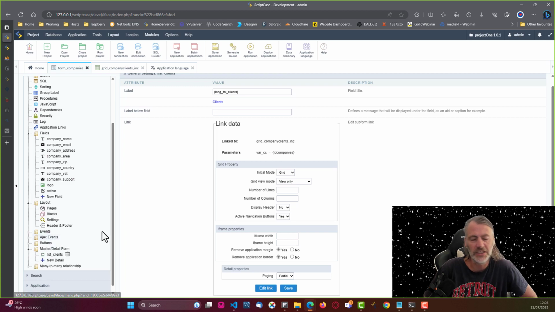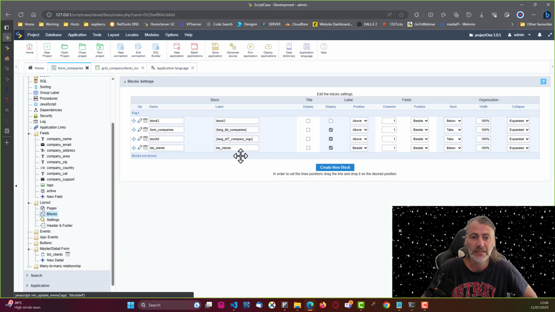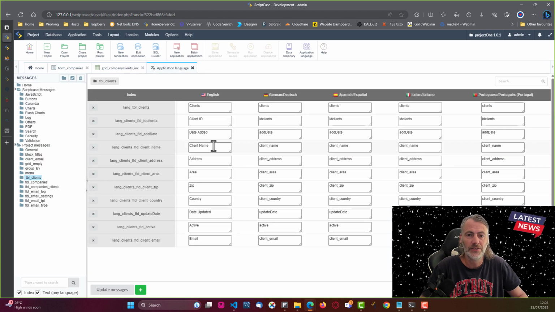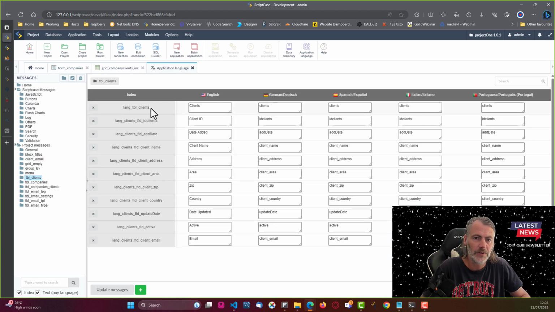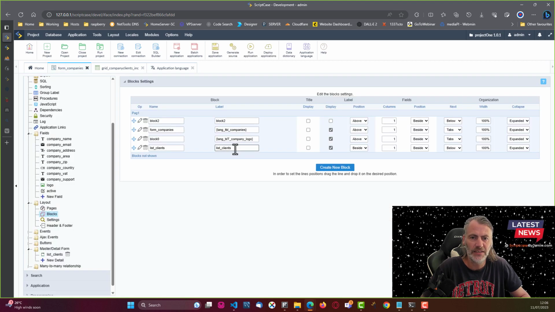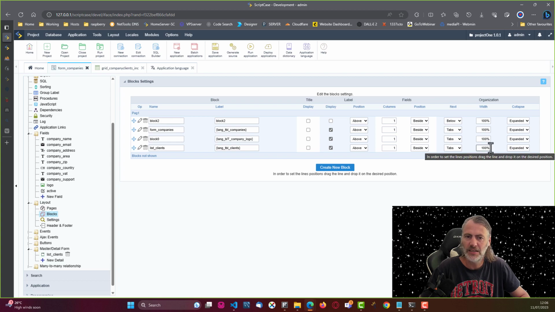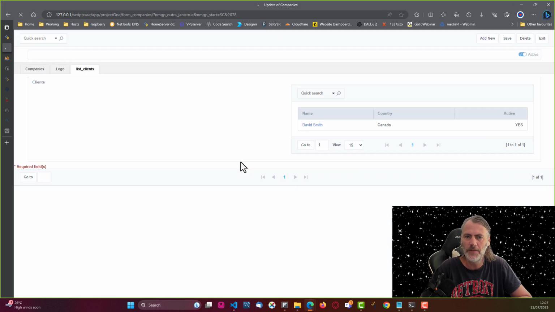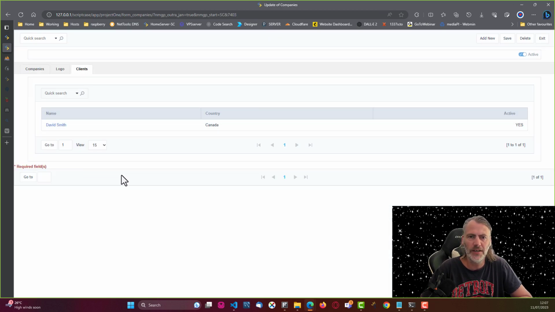Okay, so I see straight away already, before we even get there, that the label was not applied. So I will need to apply that again. So if I come here to our application languages, and here I will then paste that here into the block label. Here I will change the position to above and tabs, and it is 100%. Okay, so the label for clients, I don't think we actually need it because it's going to be the list of clients, right? So if I just remove that, click run, and now come here to clients, we now have here our grid.